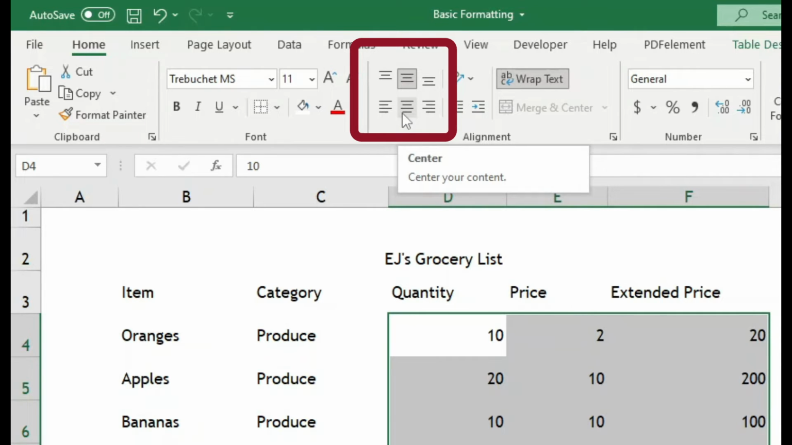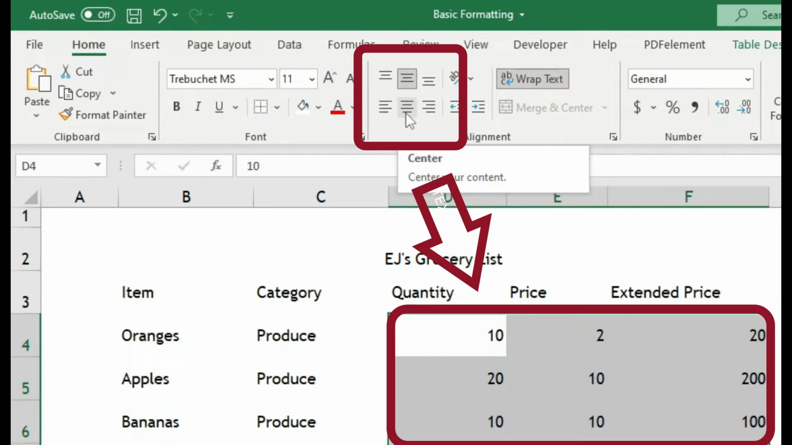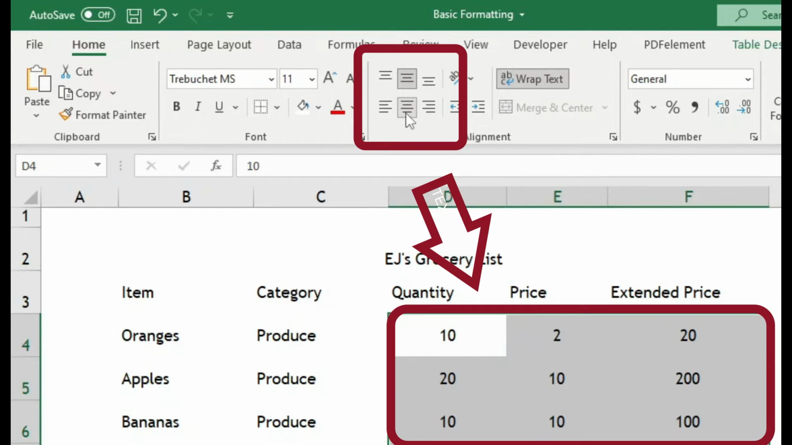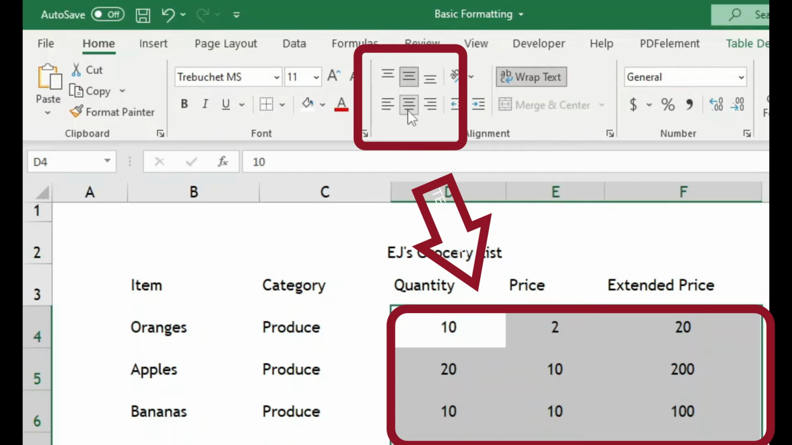So in order to complete objective 1, we just need to click on that one, the middle one, center align. And you will see that the data has now moved to the center. So we have completed objective 1.